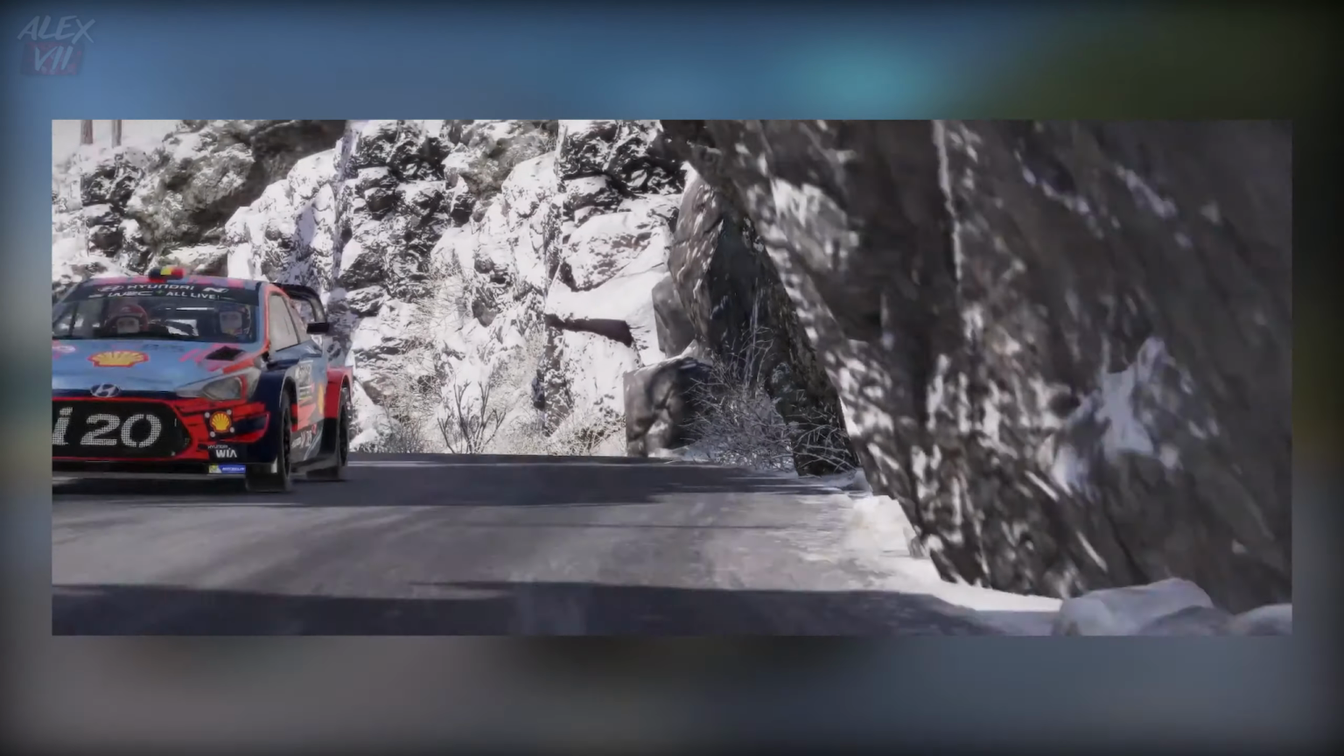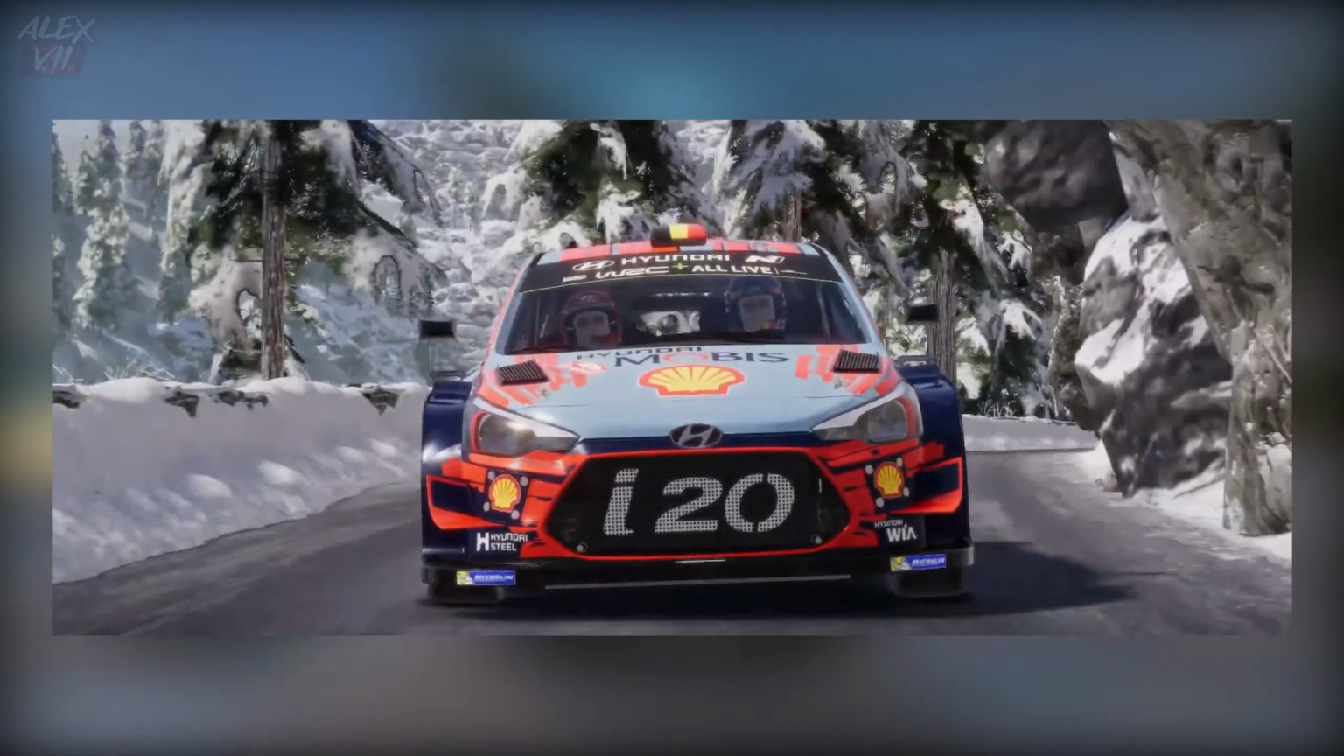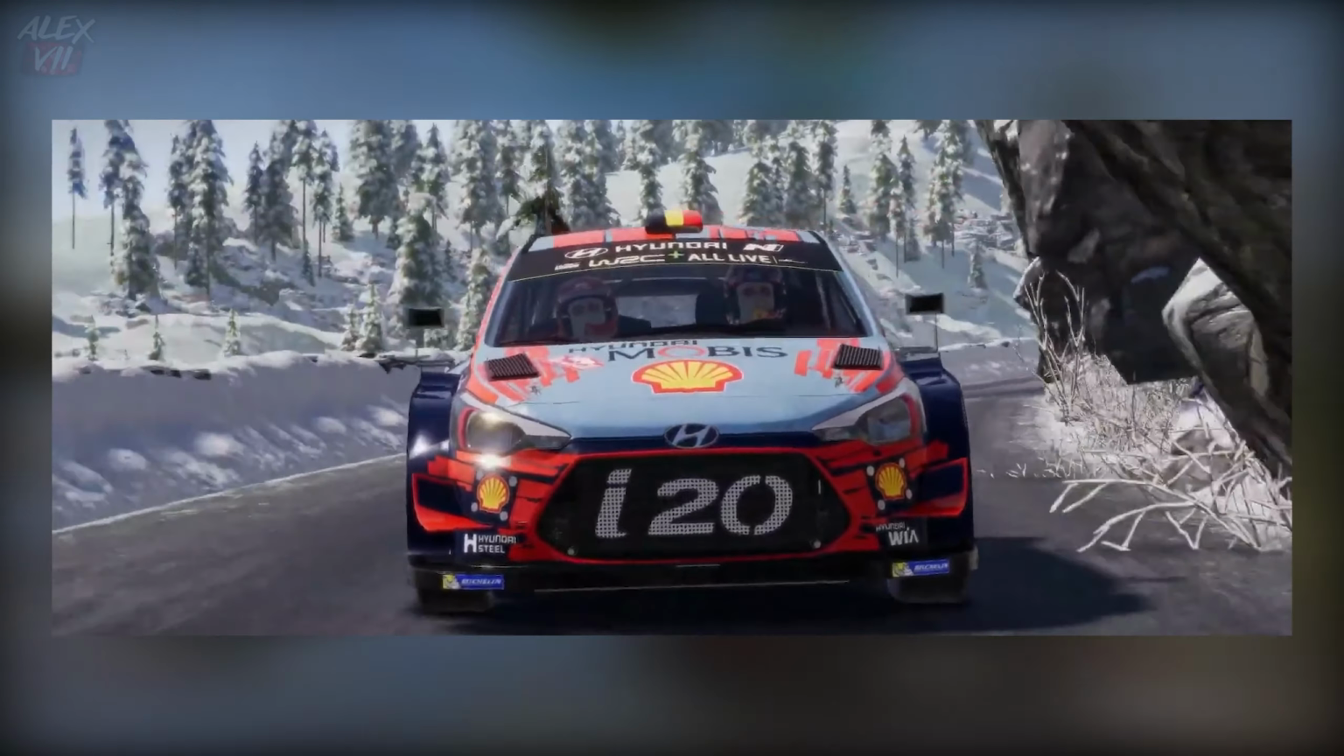We have a whole system of dynamic weather now that appears in WRC8. Beyond being able to give players different conditions during a special, it also accentuates the immersion related to each particular country.